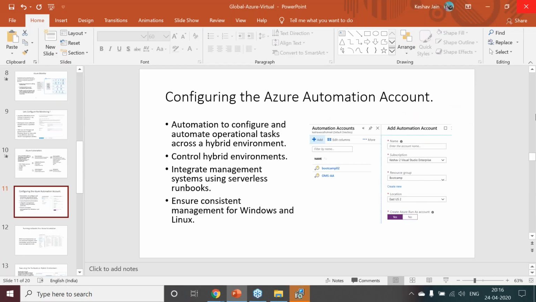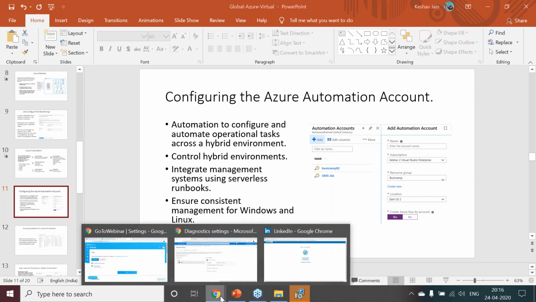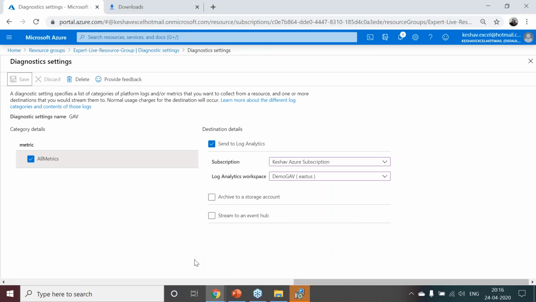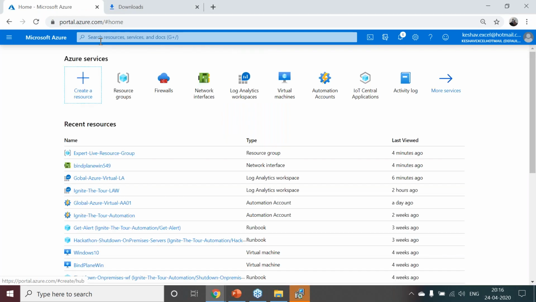So let's configure Azure Automation. If you are familiar with System Center, then Azure Automation is something similar to System Center Orchestrator. There are many tools in the market which can do automation, so you can relate all these things to them. So let's create the automation account.